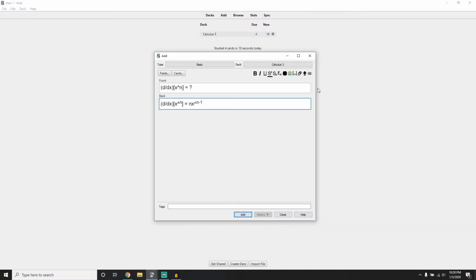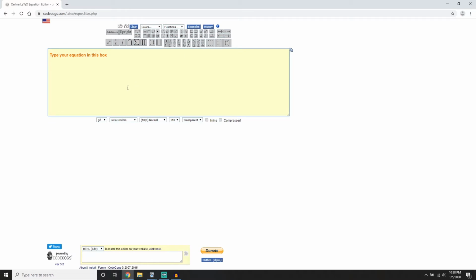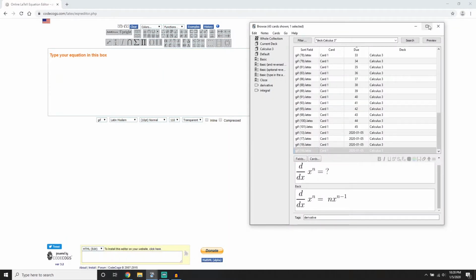So we're going to use something called LaTeX, and Anki has this built in, but personally, when I tried doing it, I just kept getting errors and it was difficult. So I found this website. It's called codecogs.com. I'll put the link in the description. And this website allows you to write out in plain text an equation and it'll give you this result.